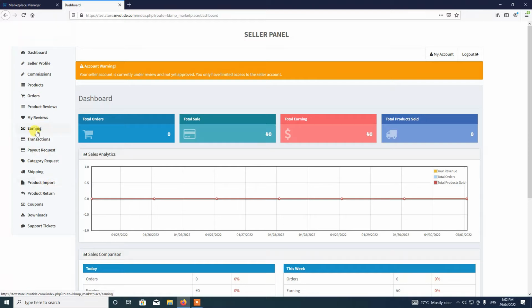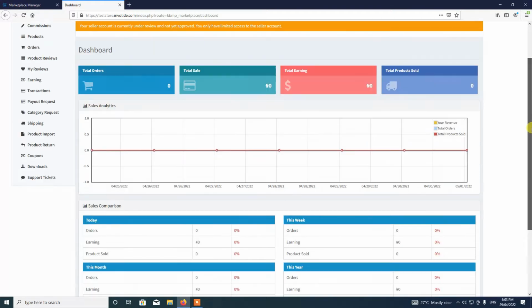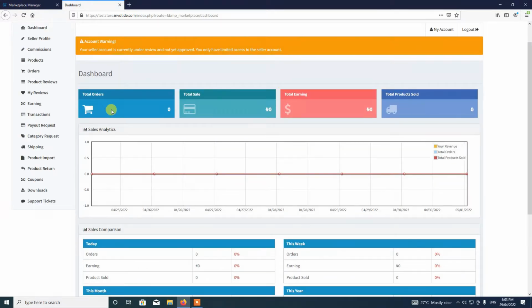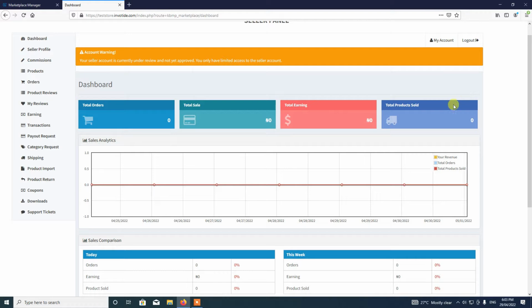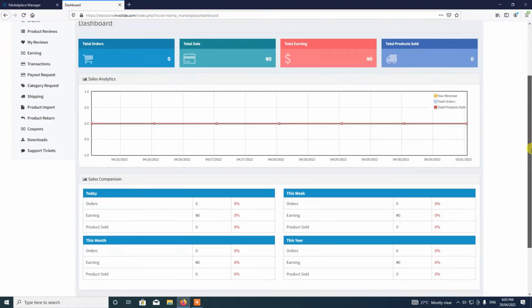activities like tracking your earnings and payouts, and maybe if you have any issue, you can also contact your customers using the support tickets. So here is your seller panel dashboard. You can see that here you can view your total orders, total sales, earnings, and total products bought by customers in the marketplace.